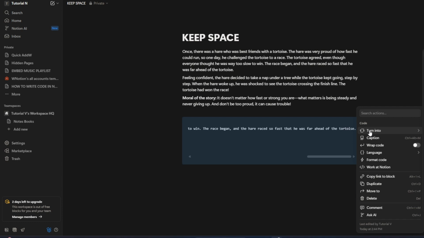Now that you've accessed the additional settings, look for the Turn Into option and click on it. What this step does is provide you with alternatives on how you can transform the current block into another format. This can be particularly handy if you decide that a different type of display might suit your needs better.